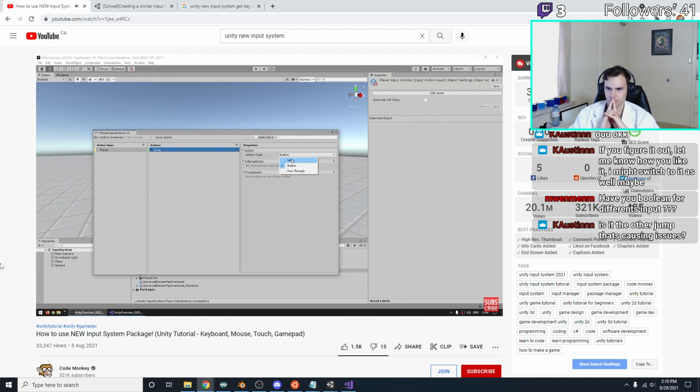Now value is for continuous inputs, so something like movement being controlled by a joystick would be a value type. Button is like the name implies for things that work like buttons, so something where you press and release. Then pass through is similar to value, but it bypasses something called disambiguation, which is the process through which the input system decides which input is active. But for now, don't worry about that. Let's just focus on value and button. Now this is a jump action, so let's make it a button.